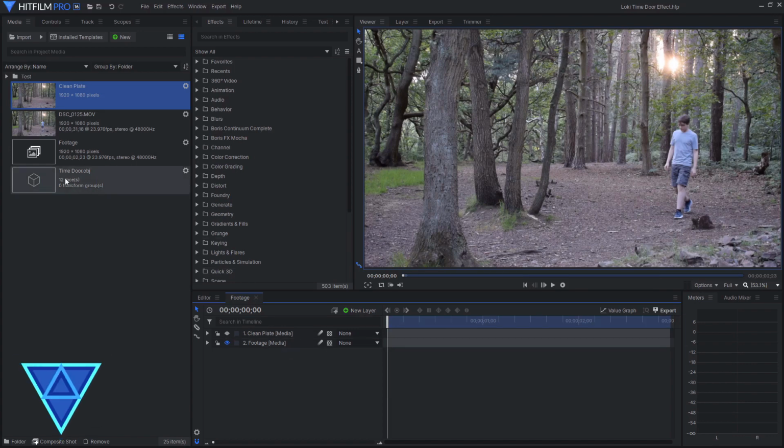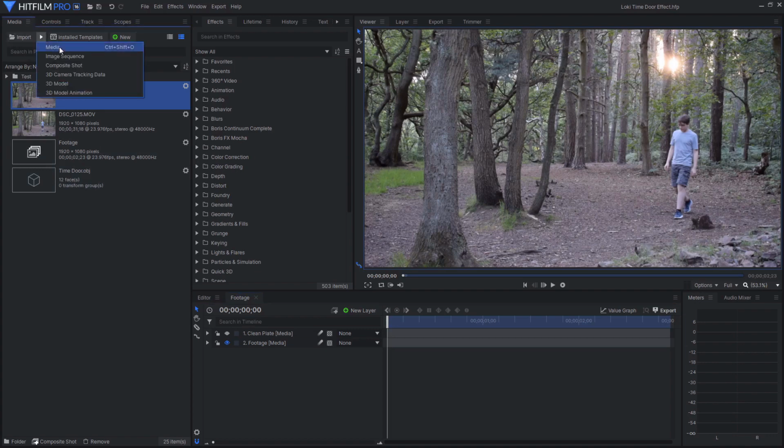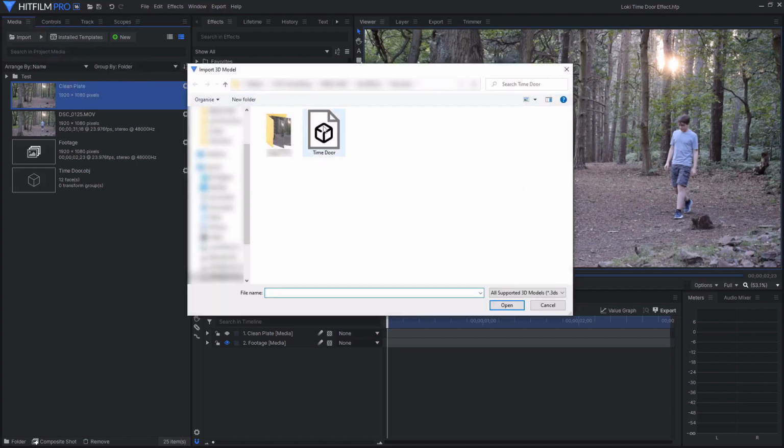First thing that you need to do is import the 3D model that I've included down below. So once you've downloaded it and saved it wherever you want on your computer, go over to Import, to the arrow next to it, and select 3D model. Then locate your 3D model wherever you saved it. It will be called Time Door. And then select Open.